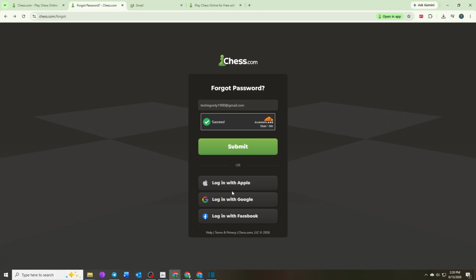As part of the verification process, Chess.com may send a 6-digit code to your registered email address. Open the message, retrieve the code, and enter it when requested. After verification is completed, your account information, ratings, game history, and other account data should be restored.